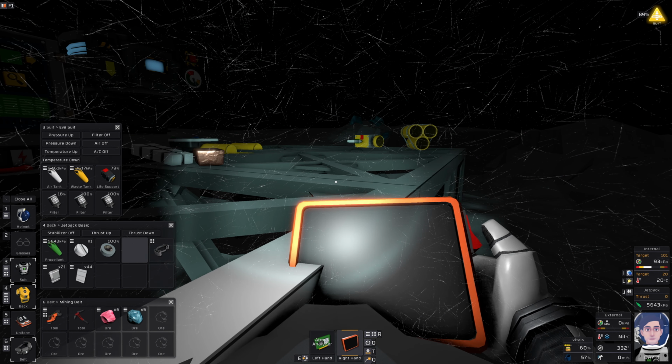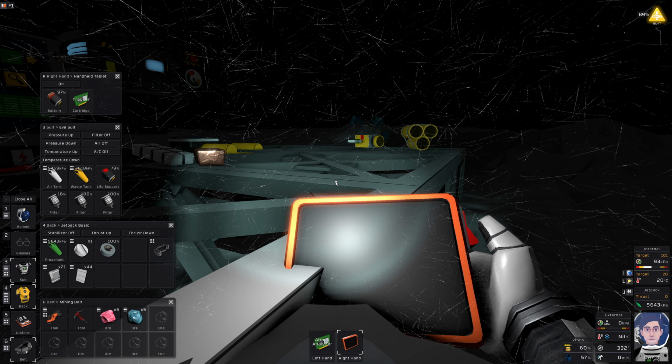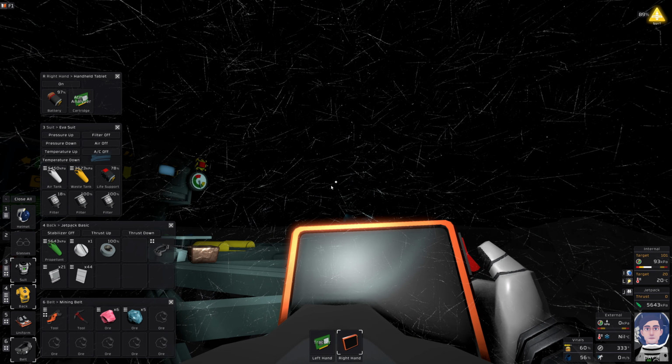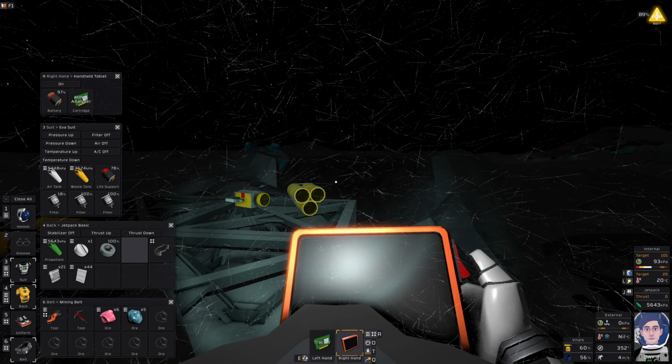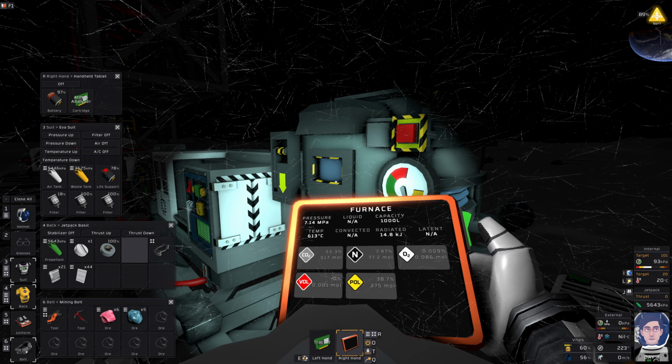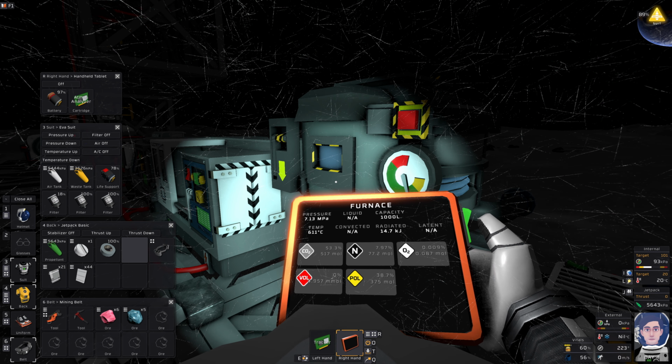If we take out our data pad here, our handheld tablet, I should say. Let's swap it. By the way, I never showed this. You can hold down Alt if you don't want to navigate with the keys. But if we open this up, we can see that there's still some volatiles in there.